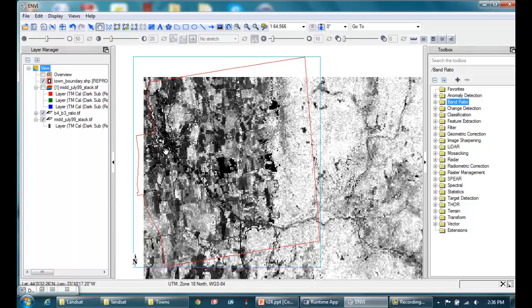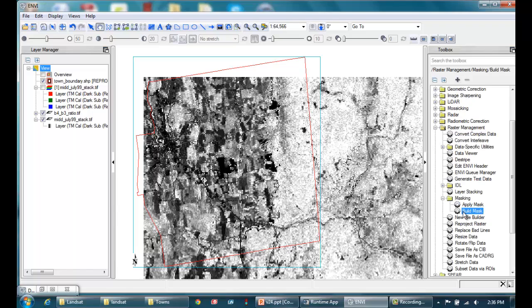So if my ultimate goal is to either calculate statistics on this just for Middlebury, or perhaps present an image to the Planning Commission for Middlebury, a mask is a great way to just focus this on the town of Middlebury. Let's go ahead and make the mask. That's going to be under Raster Management, Build Mask.